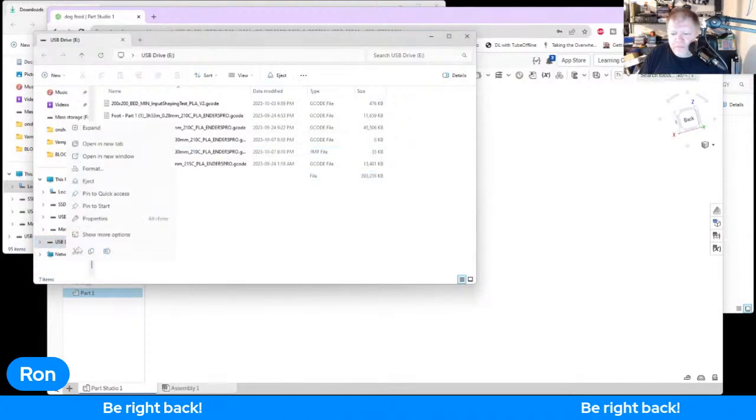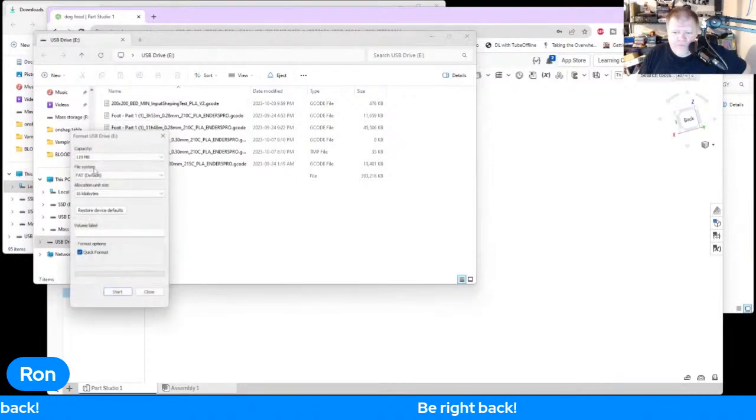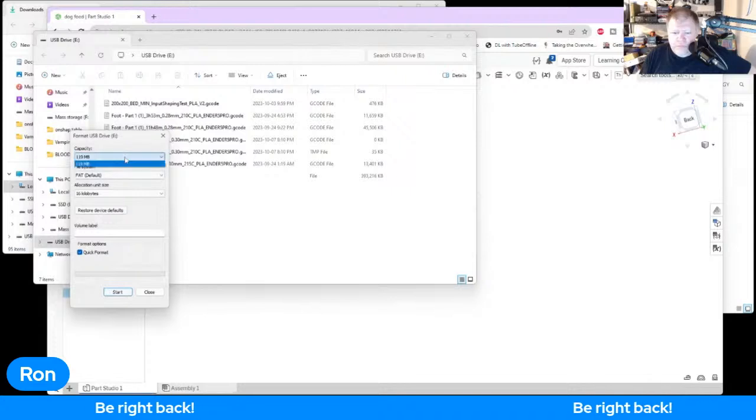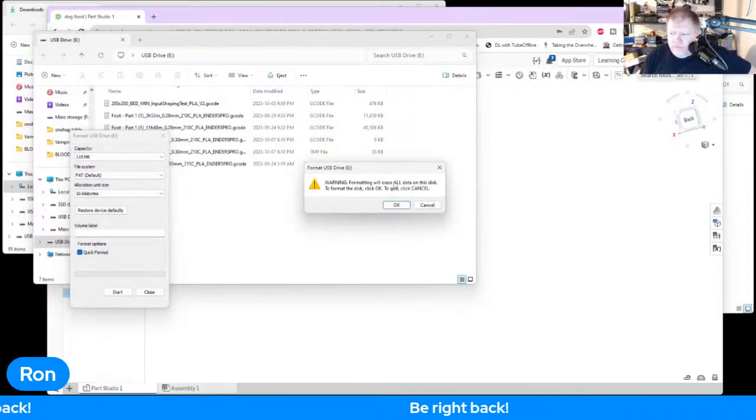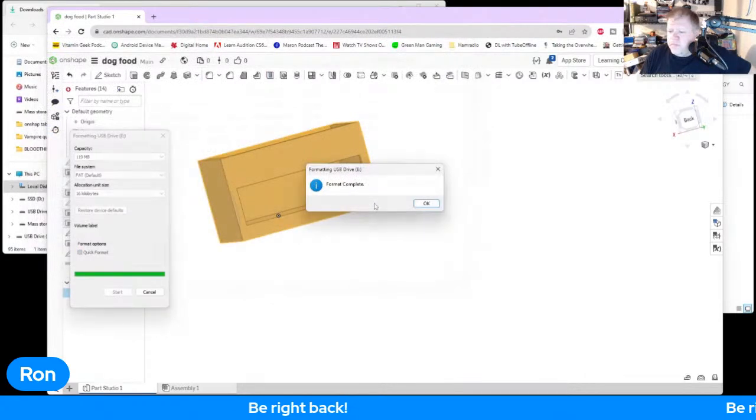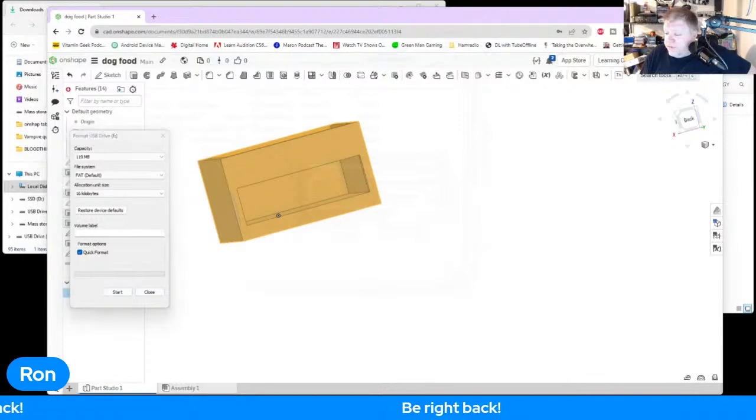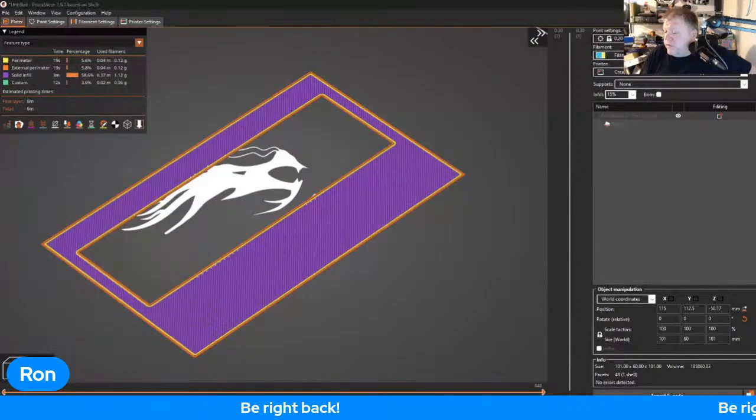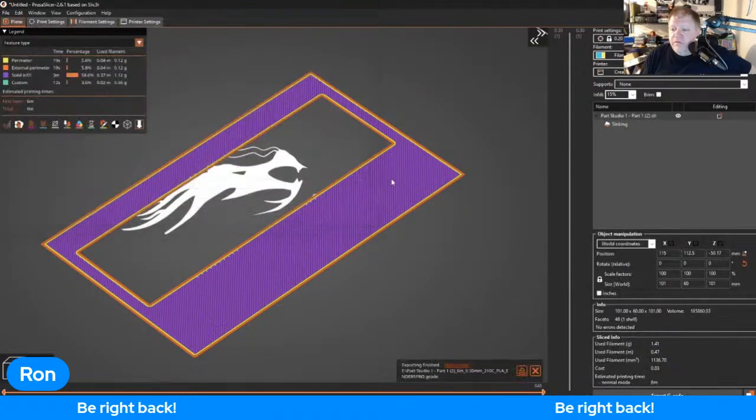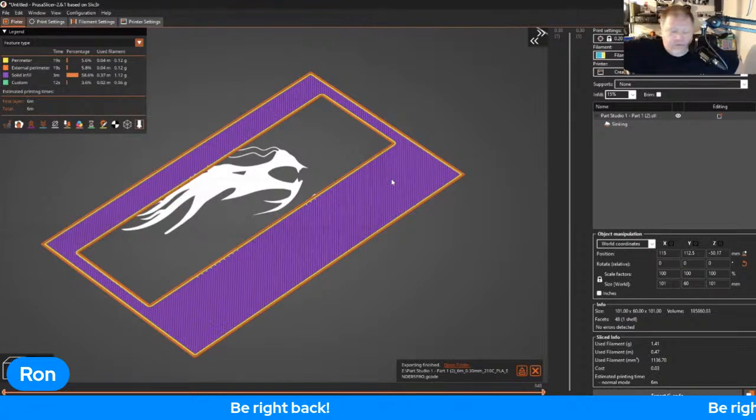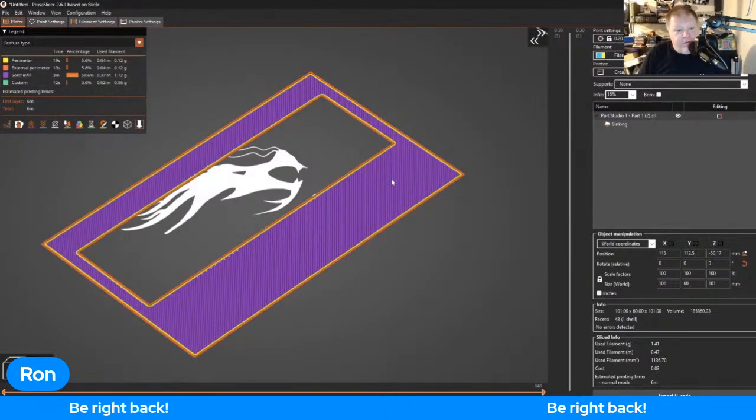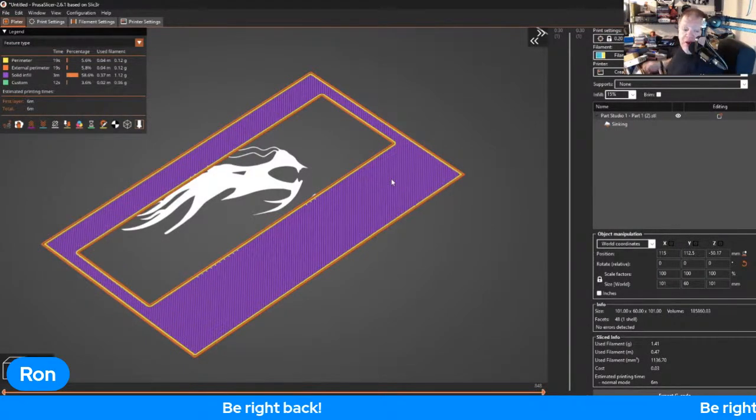Drive E. Format. Okay, so format's now complete. Now let's go back into here and go, save. Export finished. It's done. Okay, let's go back to the printer. I get it set up. Get this printing. And then I'll be back.